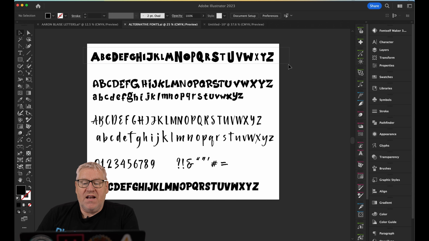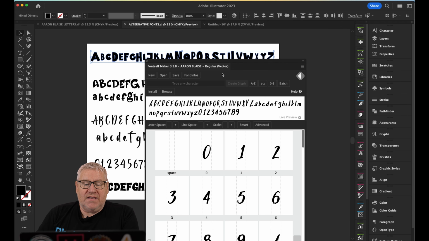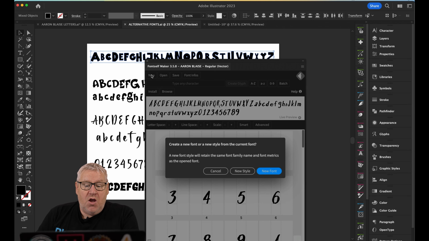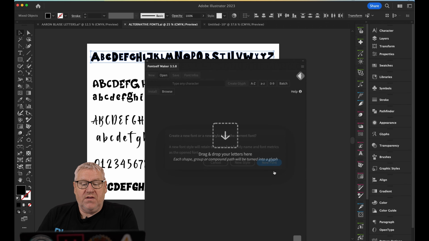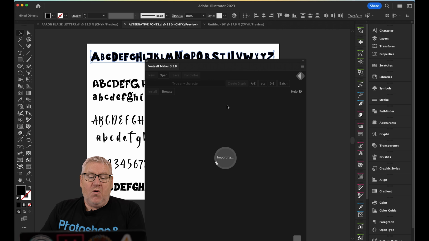I got this really cool typeface here that has an uppercase and lowercase, but for speed, we'll use this top one that's just A to Z. I'm going to open Fontself Maker, just drag the panel down. I'm going to go new, because we want to create a brand new font. I'm going to drag the letters over the top to A to Z. It's going to import them all in.